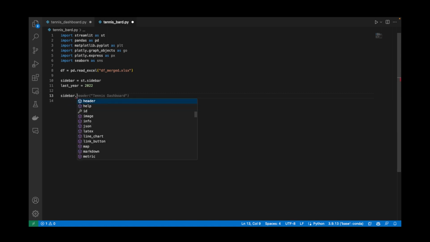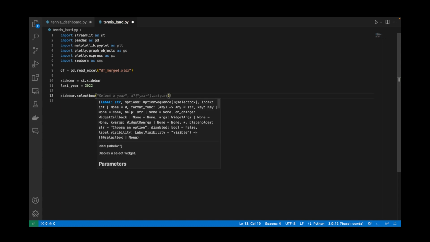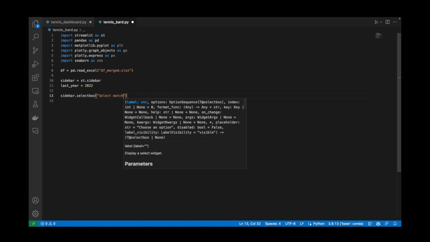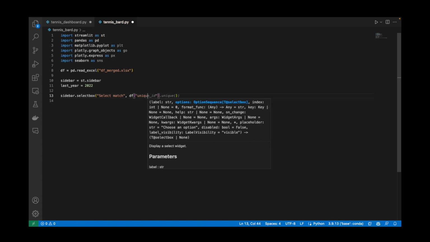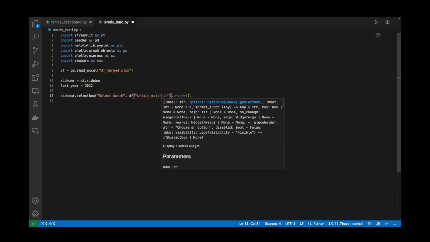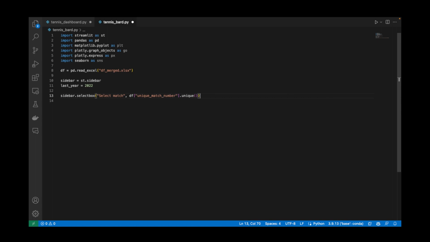Now in the sidebar, let me give some selection. Select box, and I would ask the user to select match, and that would be from the df unique match num. This is the hash key which we had generated. And this is something I am going to store in the match select variable. So when the user selects, that is stored in this particular variable. And as per that, I'm also going to filter my data frame for unique match num, and I would give match select. And this is something I'm going to store in filter ds. So these are the user's preferences.